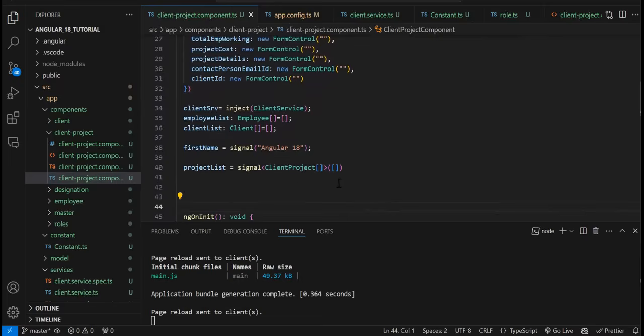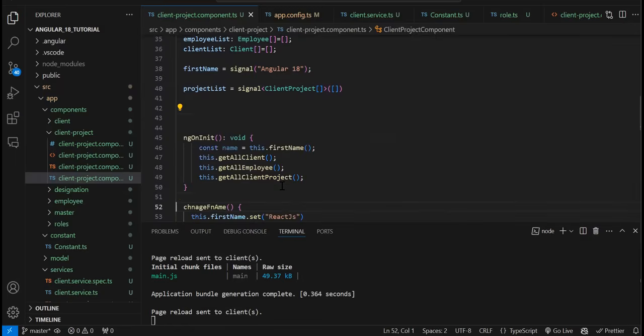So now in Signal, what else can we see? Variable creation we have seen, how to access it we have also seen, and how to change the variable value we have also seen.